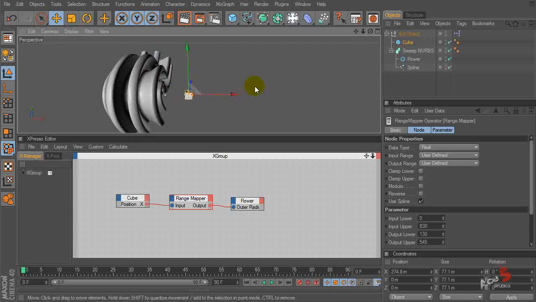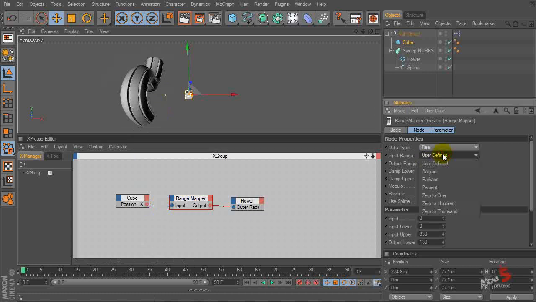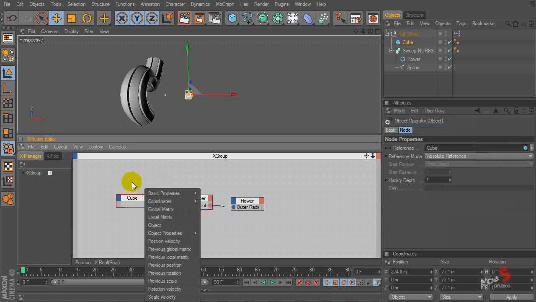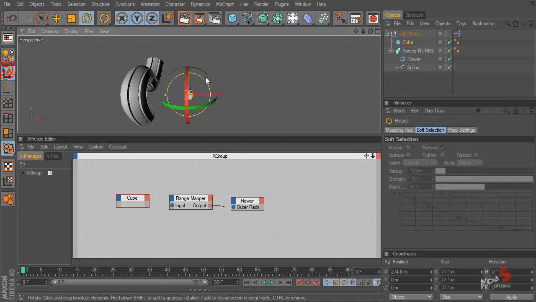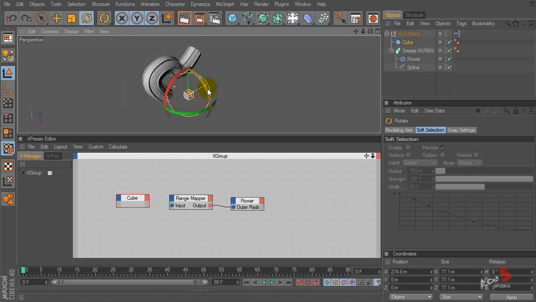That is what the range mapper does. It's kind of like scaling stuff, I guess. But it can also convert stuff. For example, if I want the cube's rotation instead of the position to affect the size, let's go, input range will be degrees, and 0 to say 180. And here we will double click on this to get rid of it. Let's find the rotation that we want. We want this cube when it's rotating like this, from 0 to 180. Actually, maybe let's make it easier. Like this. There you go.